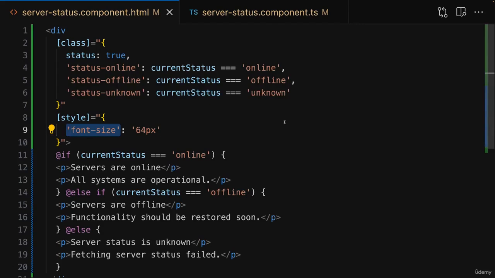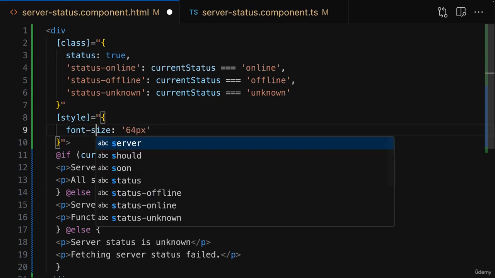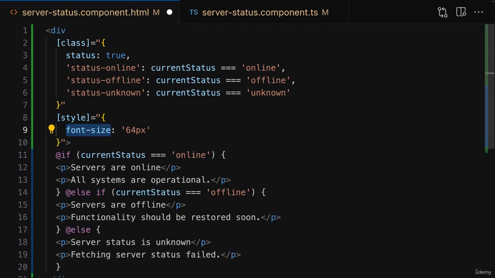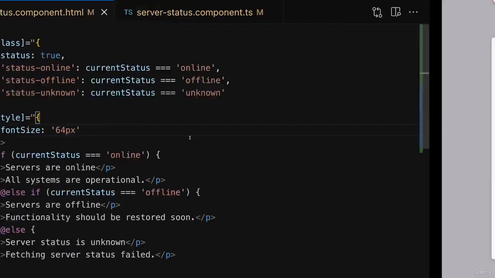Besides defining this property like this, you could also use this camel case notation here. This is an alternative you can use for these styles if you're targeting a style that consists of multiple words that are separated by dashes. Since dashes aren't allowed here, you either have to wrap this with quotes or, as an alternative, use this camel case notation. The result will be the same.